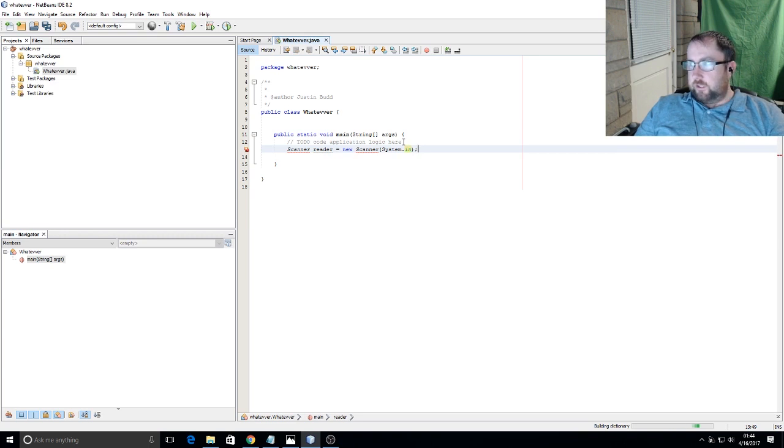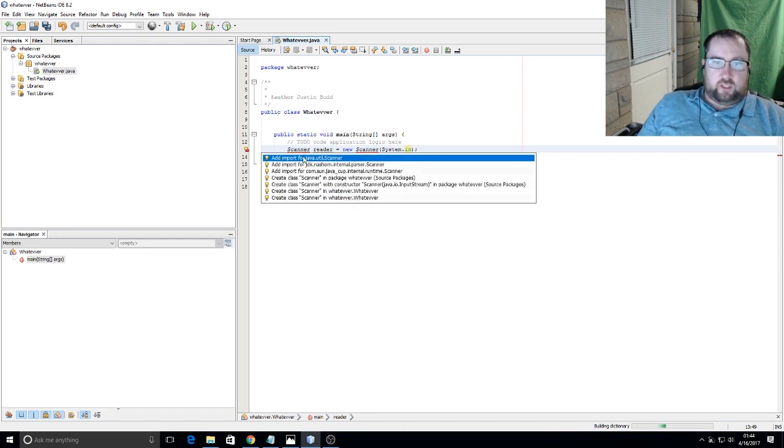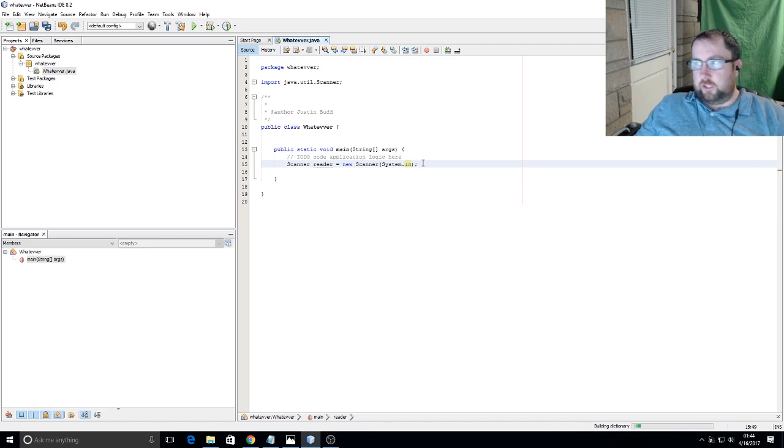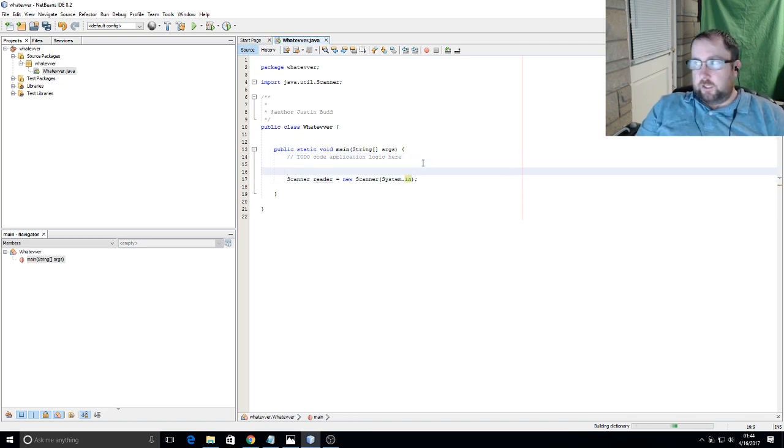So what that's doing is it's telling the system that we want to accept user input and we're going to assign it to this variable called reader. Now you see the red squiggly line under it. That's perfectly normal. We just highlight it, hit enter. Well, the scanner is part of the Java class utility scanner, so we need to import that so it knows what we're looking for. Perfect, that works. Let's just add a comment. And this is to create a scanner to read user input.